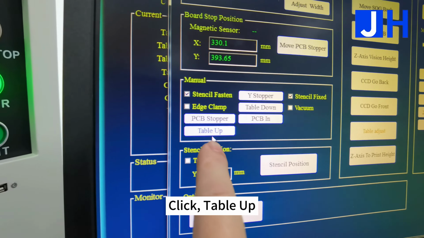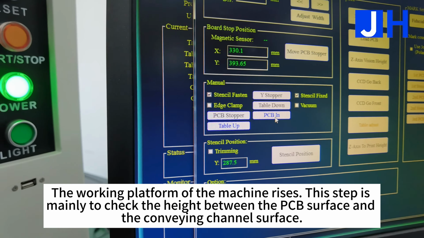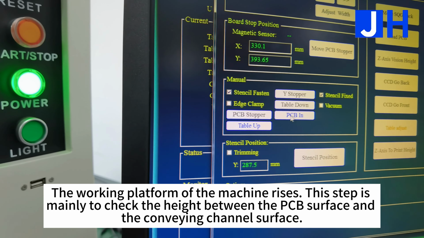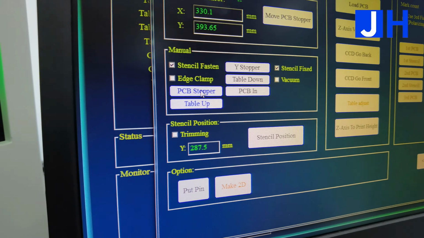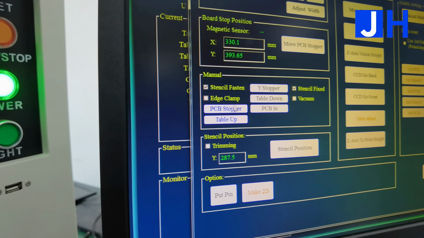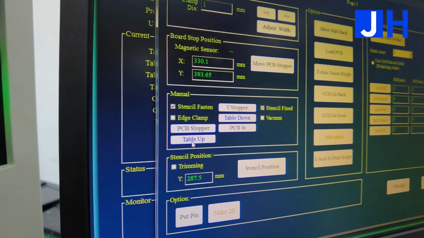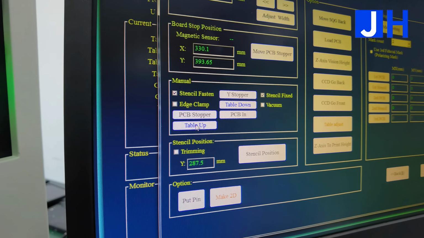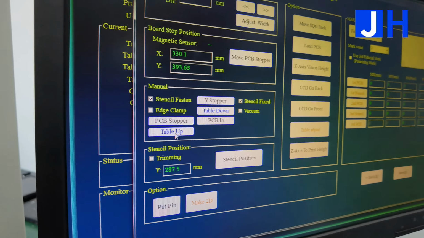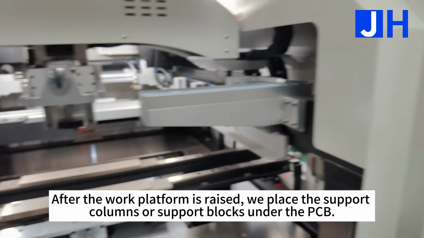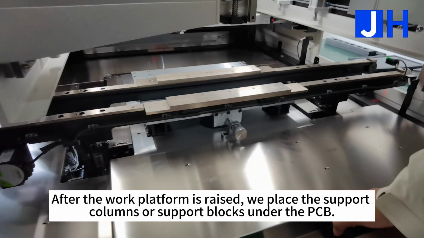Click Table Up. The working platform of the machine rises. This step is mainly to check the height between the PCB surface and the conveying channel surface. After the work platform is raised, we place the support columns or support blocks under the PCB.